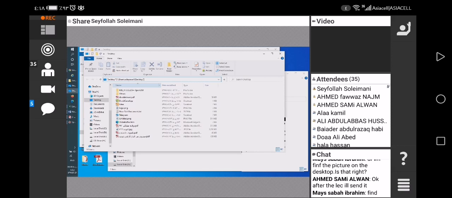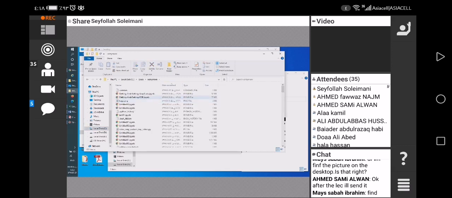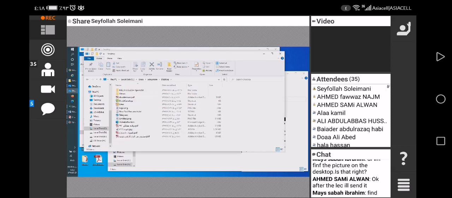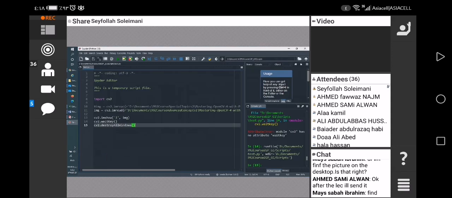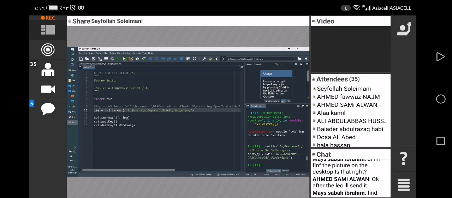Okay. So you should go to C, Users, your username, Desktop. Desktop actually is here. Okay. Then I copy it here. So I check it, F5. Yeah, it works. It works.